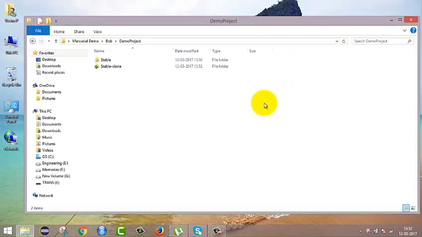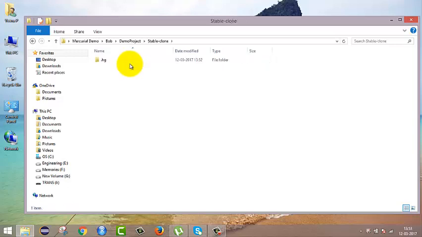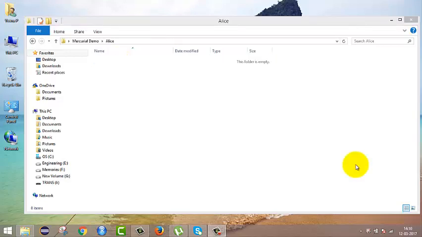And now I have my own copy, or rather Bob has his own copy of that project. Now if you look at the repository and click into that stable build, you see that all that is in it is the .hg folder. That's the repository information. So normally you don't do anything with that .hg folder. Congratulations, we have now cloned our repository.